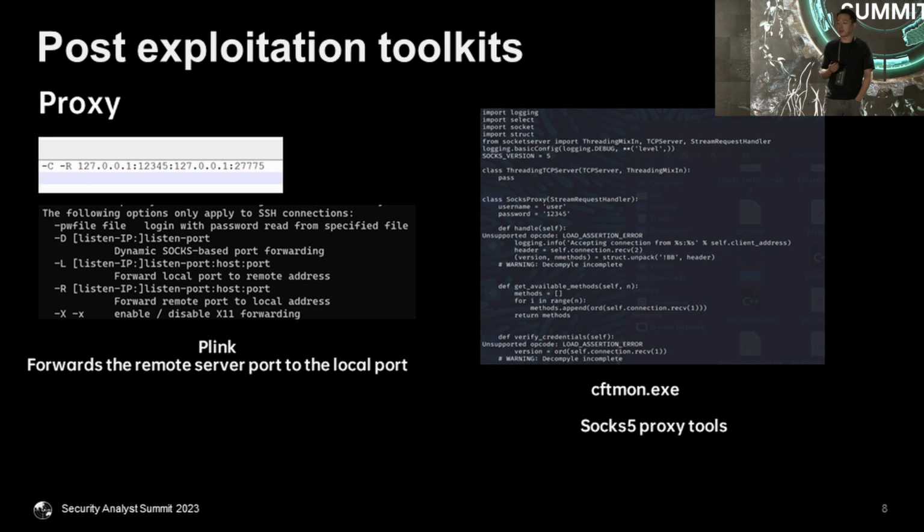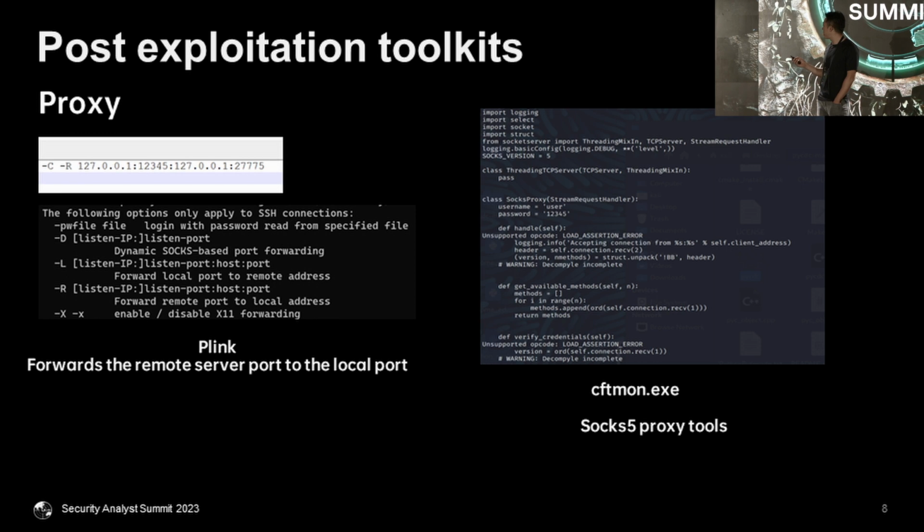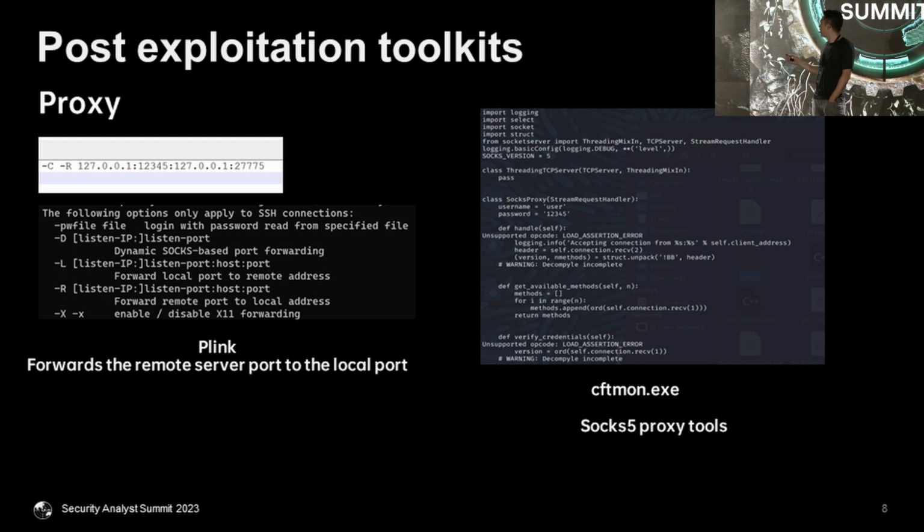Okay, the first one in post-exploitation is the proxy type. On the left picture, we can see a tool called PuTTY Plink, which can forward the remote server port to a local port, which can help the attacker move from the outside into the target network. It's an open source tool. On the right picture, we found a SOCKS5 proxy tool, which is also very common among IT guys. And it mimics the CTFMON file name, which is a Microsoft legitimate file name.